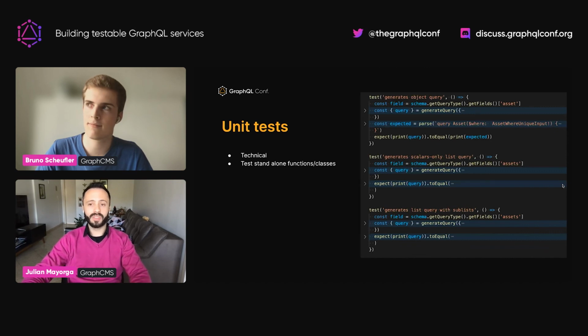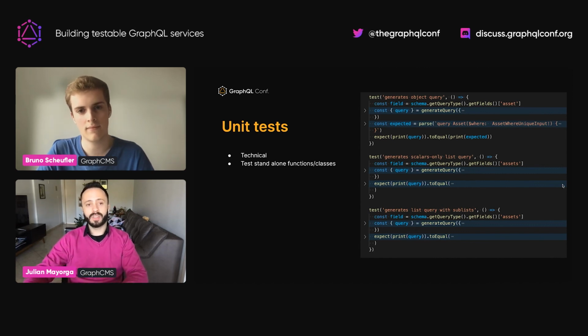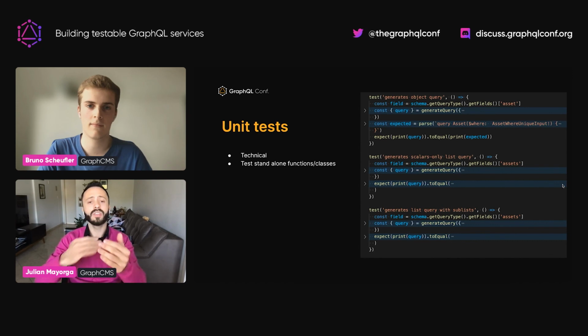And lastly, we want to go to the last level deeper in unit tests. From the story that Bruno told, we find that unit tests are great for testing really technical parts of your stack. You have probably some functions that have a lot of edge cases and that you want to run really fast and don't depend on anything external. So having a bunch of unit tests to make sure that your functions or your classes work correctly is great.